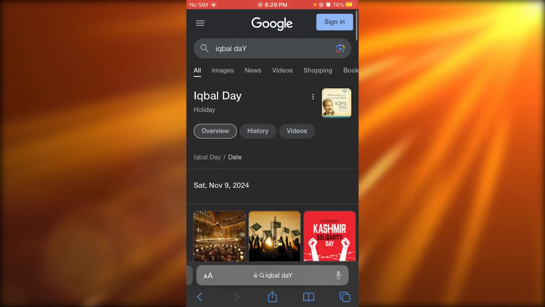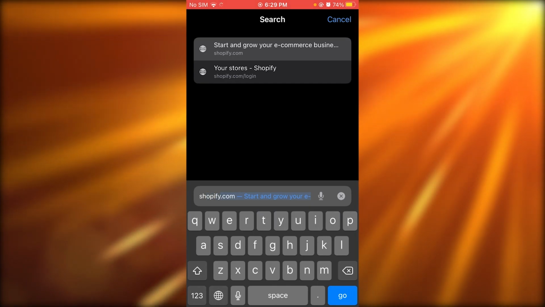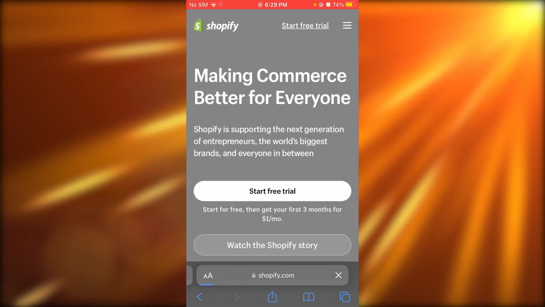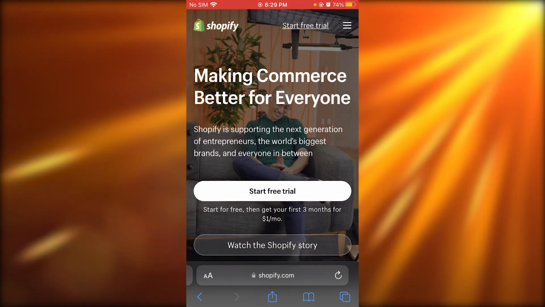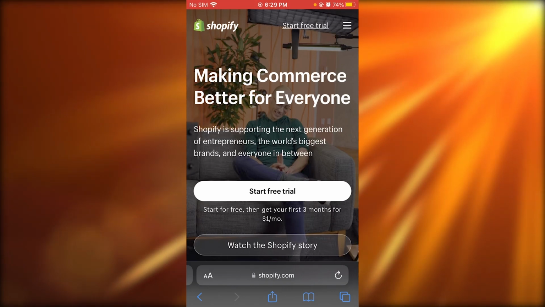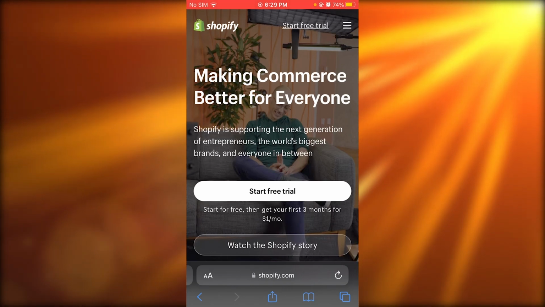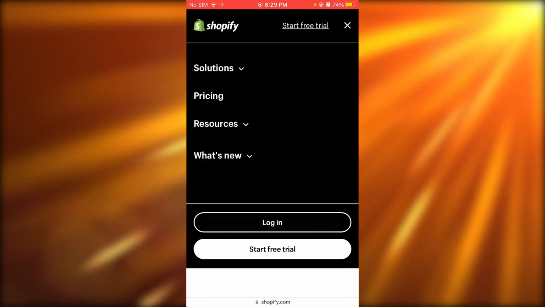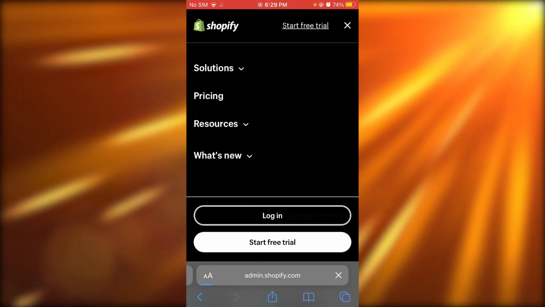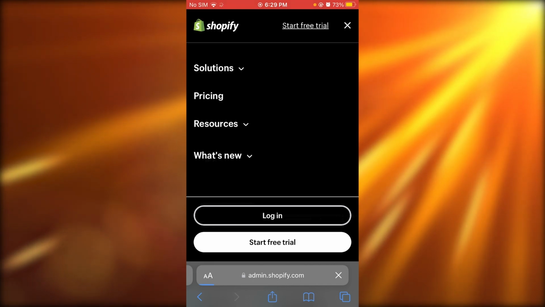So what you're going to do is you're going to come to your Safari, and here we're going to go to shopify.com. Okay, really simple steps. Now once you're over here, from here you're going to actually go into login, where you are going to make sure that your account is fully accessible. If you don't have an account, you can simply go and start free trial. Just create an account for yourself, pretty easy.